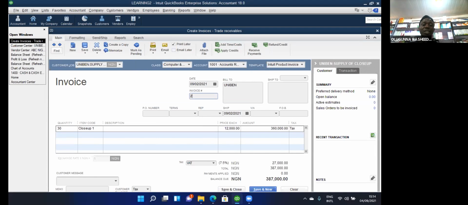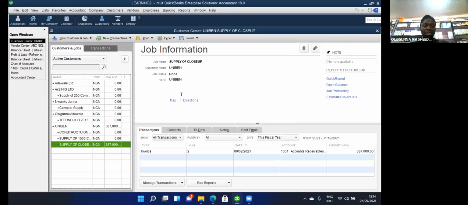By default, it should keep changing by itself. I don't know what happened. Maybe something must have happened, that's why it didn't change. Ordinarily, it should turn to 2 for us. So let me save this. Okay, so that's changed now.